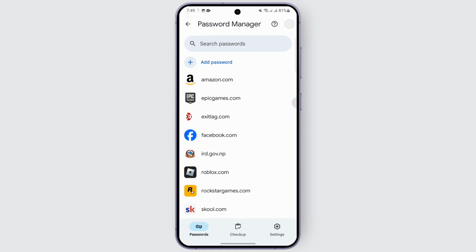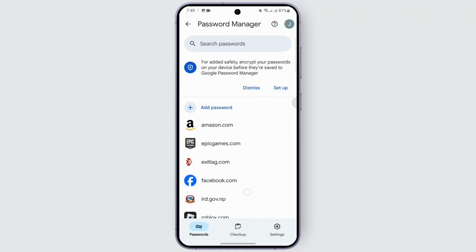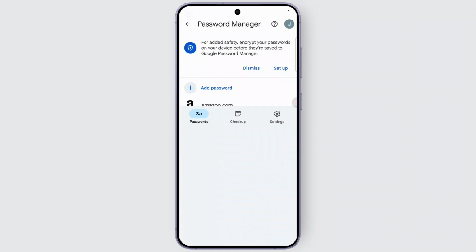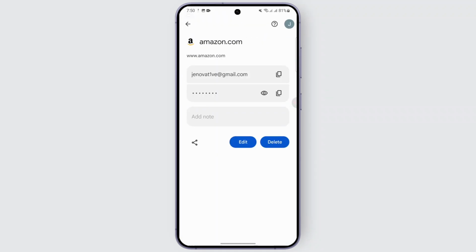Go to Manage Password section from here, and you need to look out for google.com here if you have saved your password. For example, let's say this is google.com. So you need to go to that. For that, you need to provide your security PIN or your security code.